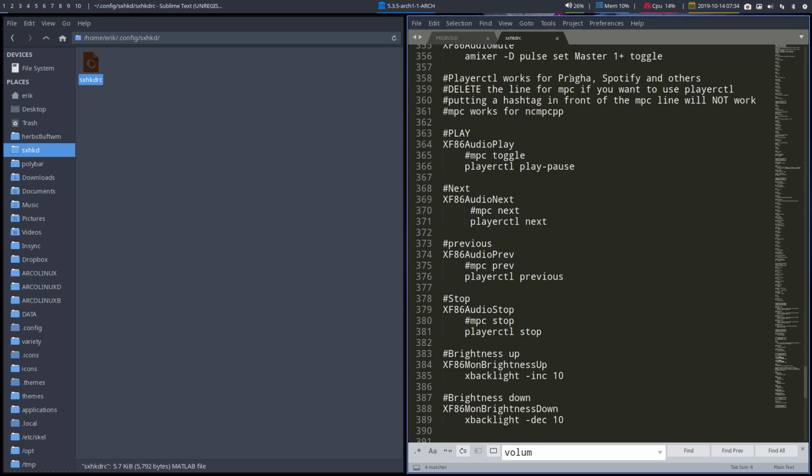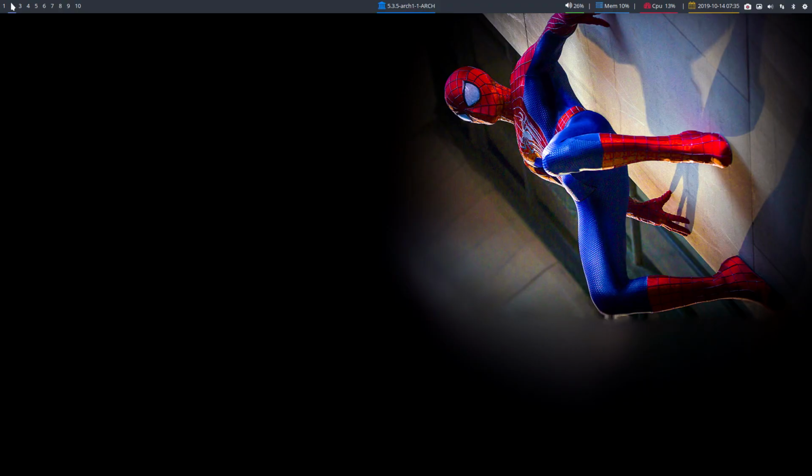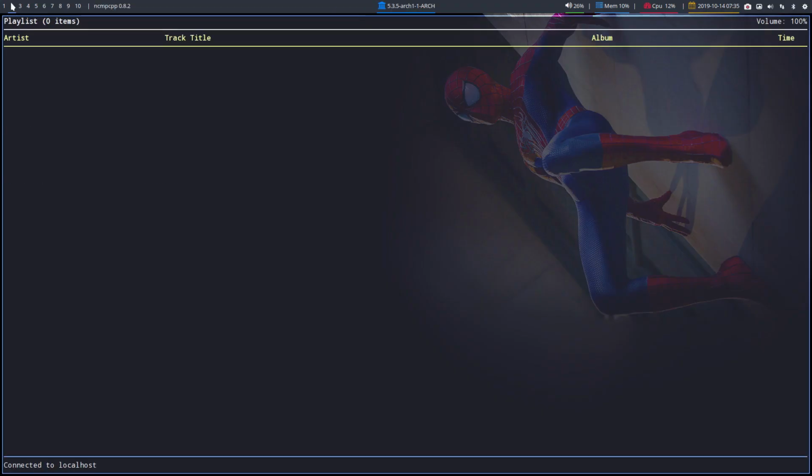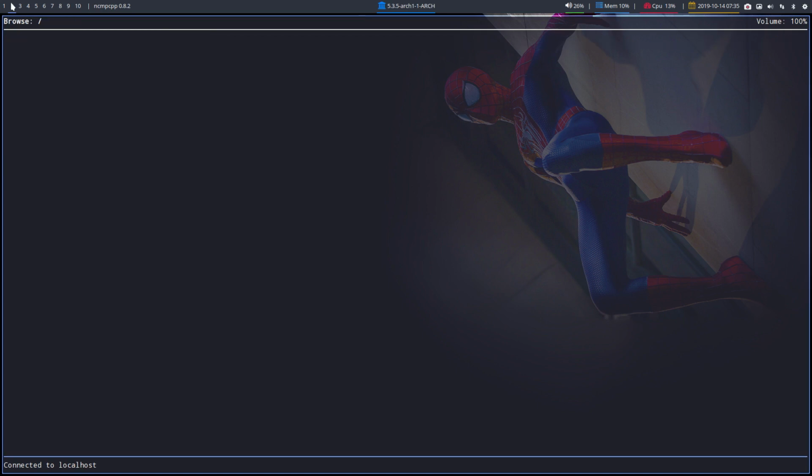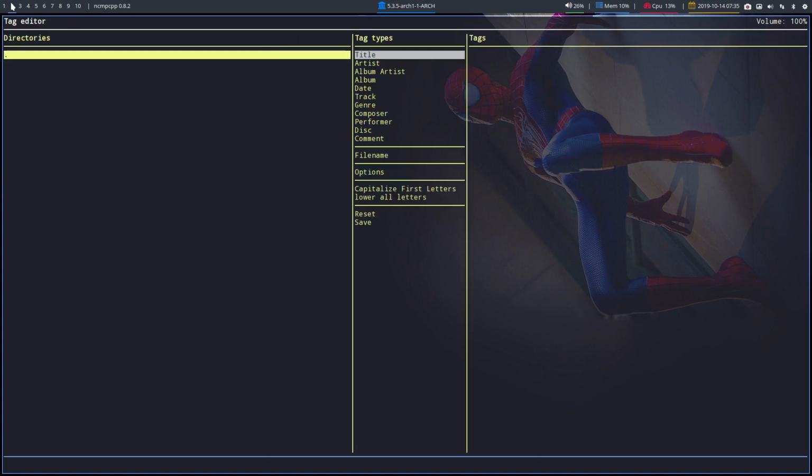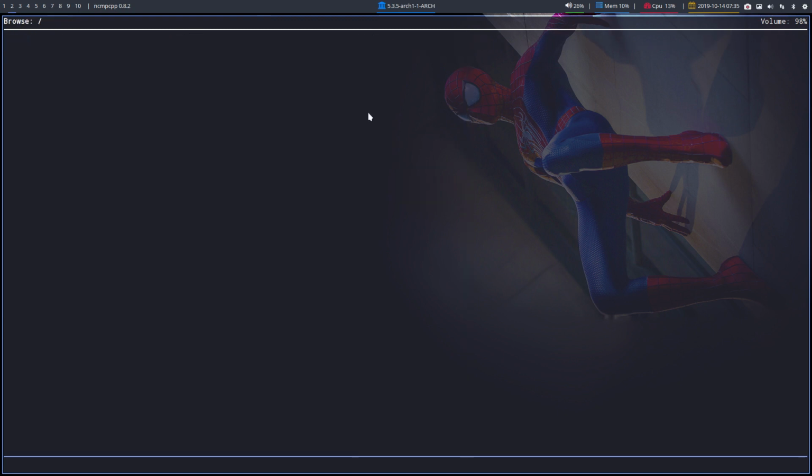Now here it becomes difficult, well, not difficult, but you should read. Player control works for Praga, Spotify and others. Delete the line for MPC if you want to use player control. Putting a hashtag in front of the MPC line will not work. It's a little bit strange. So if you say, I'm not going to use this NCMPCPP thing, which is a bit of a strange kind of thing, I don't know if I've installed it, I think so. So NCMPCPP, voila. That's a terminal-based thing, so you can go over your albums via the keyboard shortcuts, tabs, and all that.